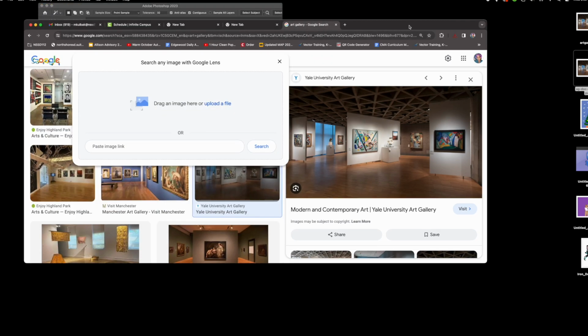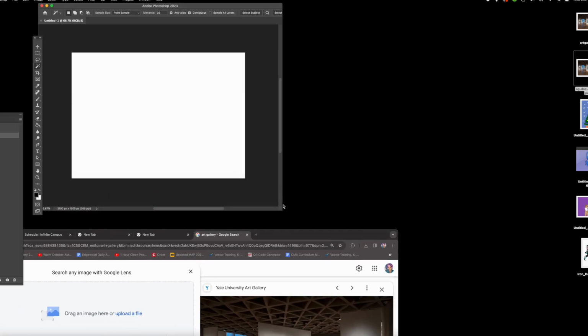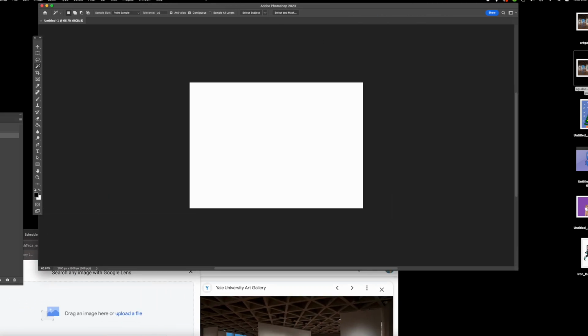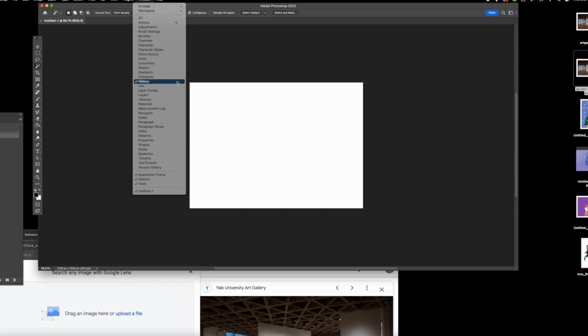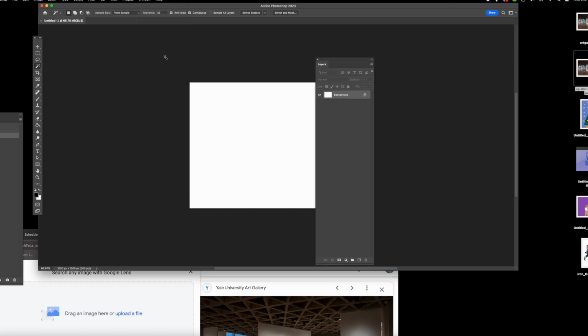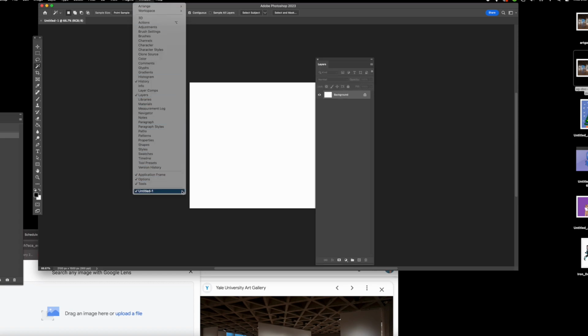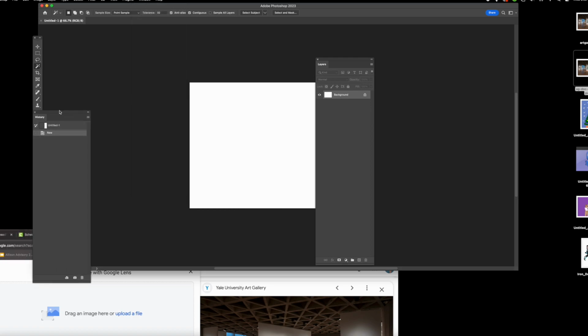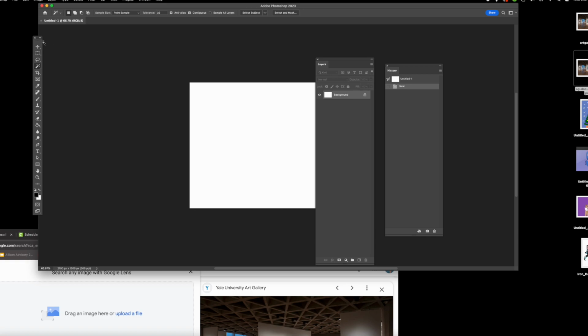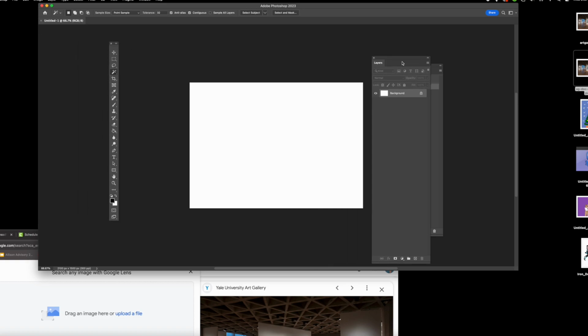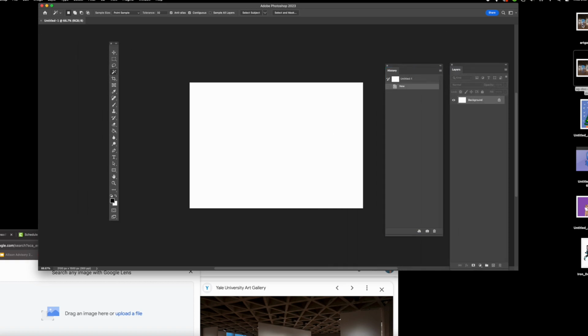I'm going to make it nice and big. And you want to make sure all your tools are up. So if you go to Window, make sure History is checked, Layers is checked, and the last four tools, application frame, etc., the last four ones should be checked. So here I have my tools, my layers, and my history.